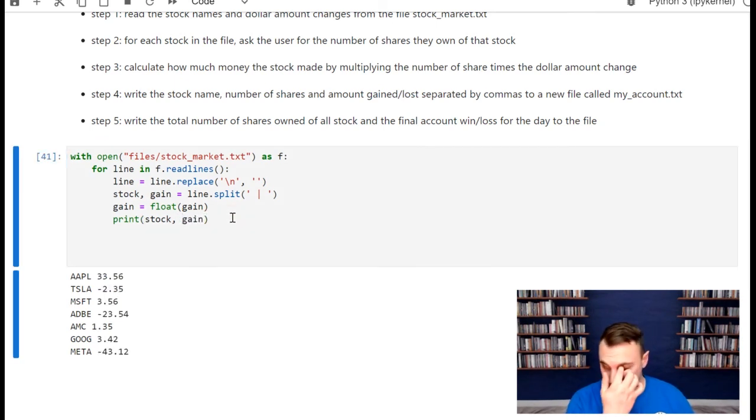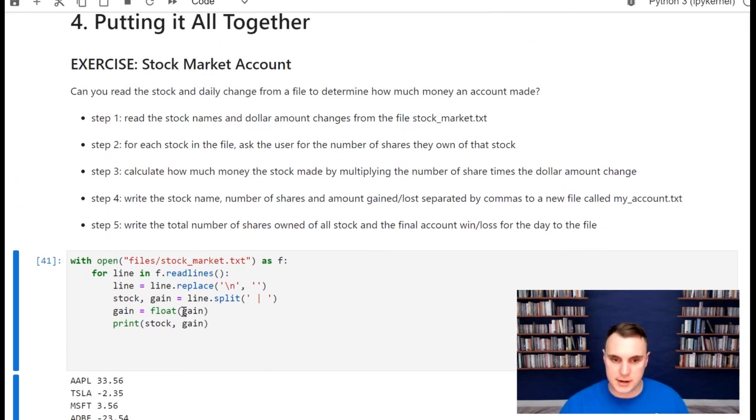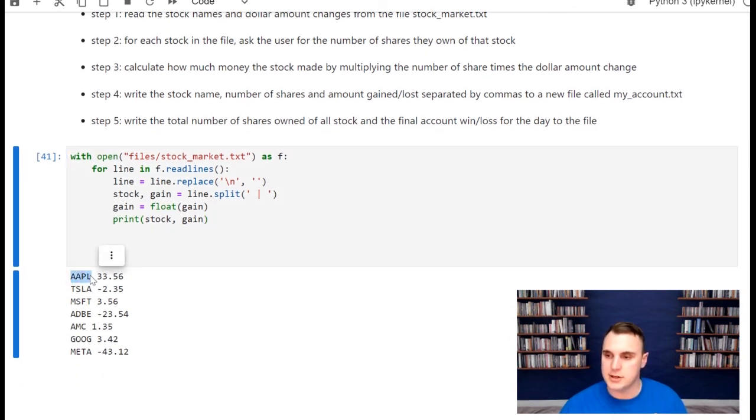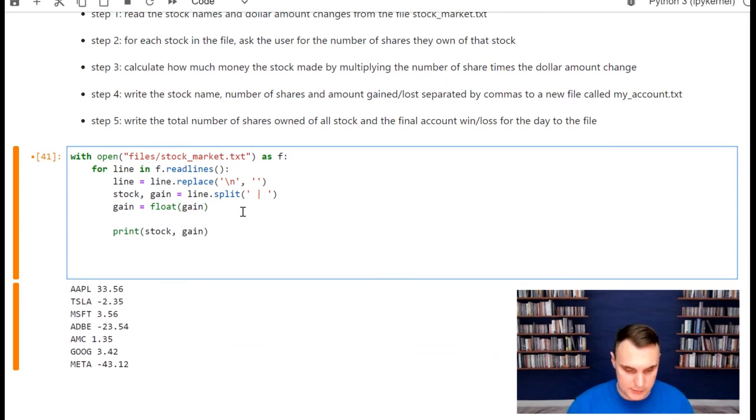Okay, so we have our stock and we have the amount that it changed. What we need to do now is ask the user how much of whatever stock they own. So whatever stock we're on right now, let's say Apple is the very first one. How many shares of Apple do you own? To do that, we're going to use the built-in input function. So we're going to say shares is equal to input, "How many " plus whatever our stock is plus " shares do you own."